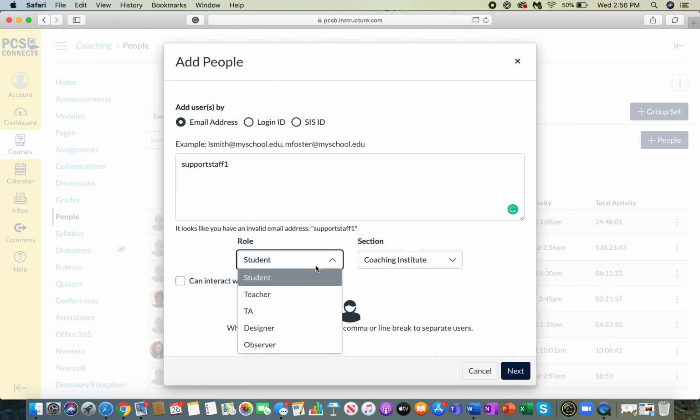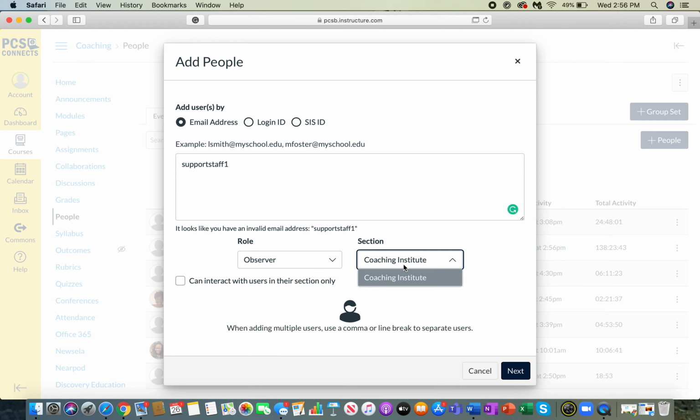Then you give them the role of observer, and you assign them to the section. I only have one section in this course, so it would just be that. I can choose if they want to interact with users or if I want them to not be able to interact. That's up to you.